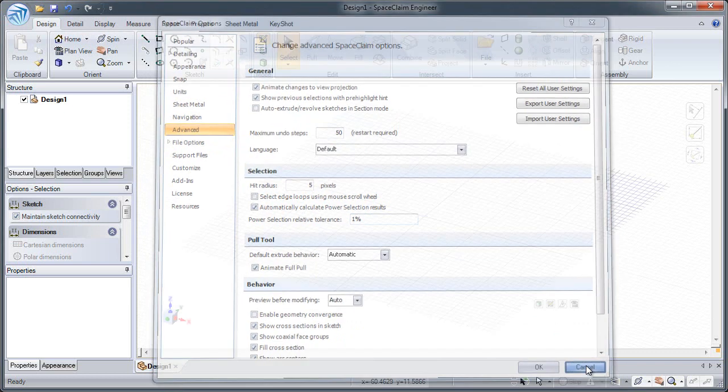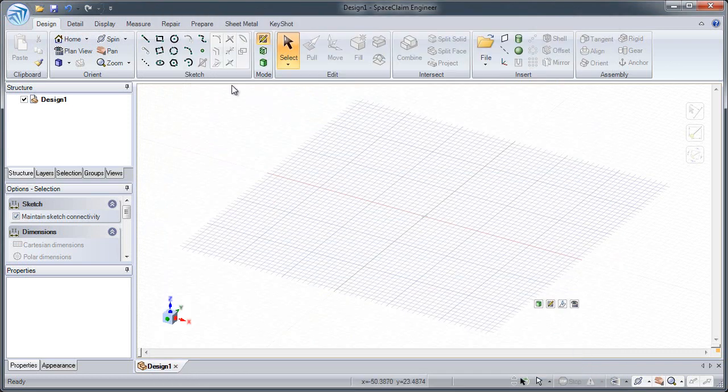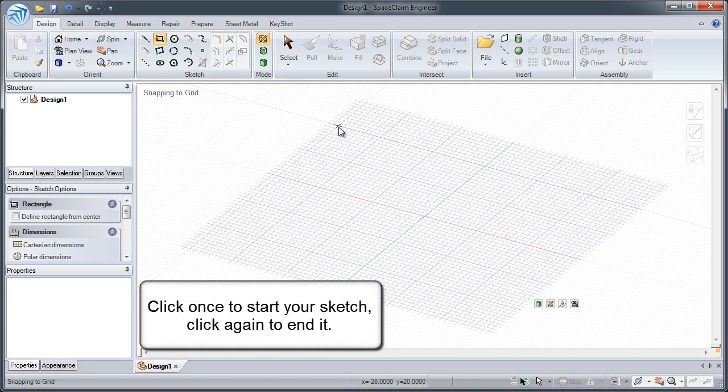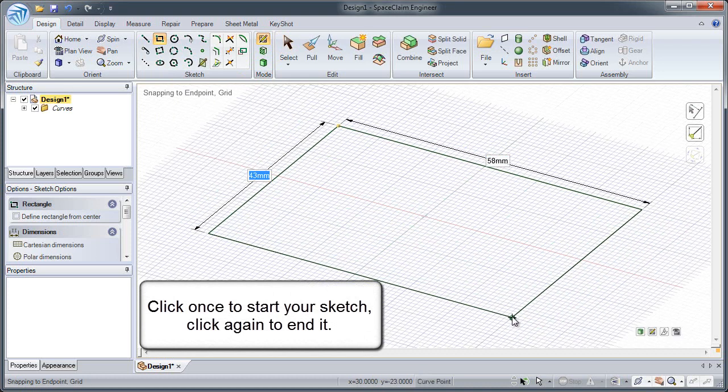Starting a design in SpaceClaim is as simple as sketching a shape and pulling it into a solid. SpaceClaim has many sketch tools inside the sketch group on the ribbon bar. We'll start by selecting the rectangle tool. Whenever we see a grid on the screen, we can start sketching right away. To start sketching, simply click on the grid once to start the sketch, and click again to finish it.